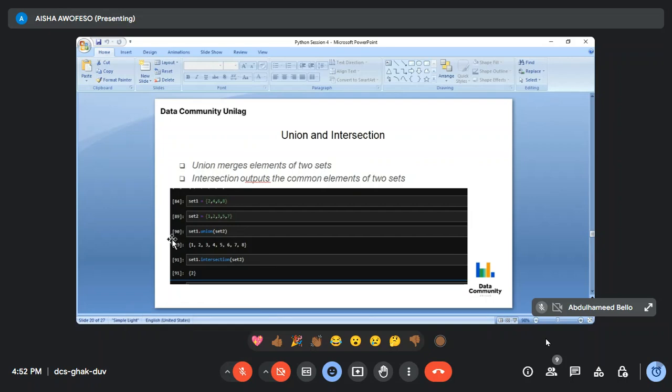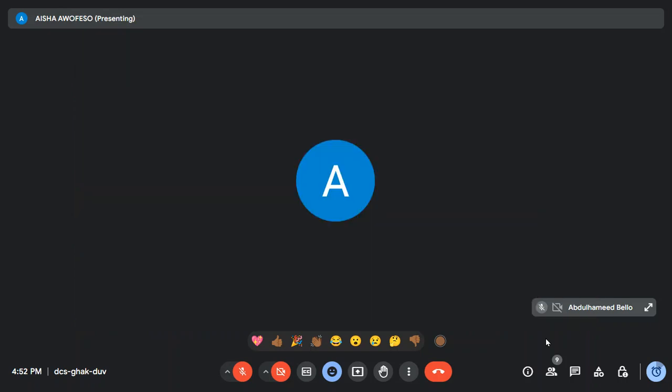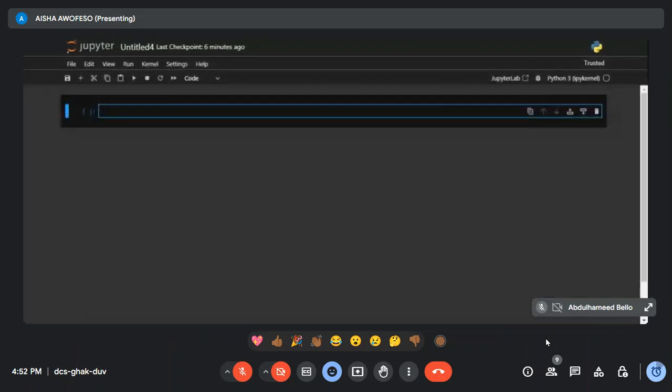So when we want to find the union, we have to use dot union. I will take set 1 dot union set 2 and we'll get the union. We can put set 2 dot union set 1, it gives us the same value. For intersection, we use set 1 dot intersection set 2. We can also put set 2 dot intersection set 1. All those will give us the same values because it's just union and intersection. When we move on to difference, we would see that it doesn't work that way. But first, I'll demonstrate this.